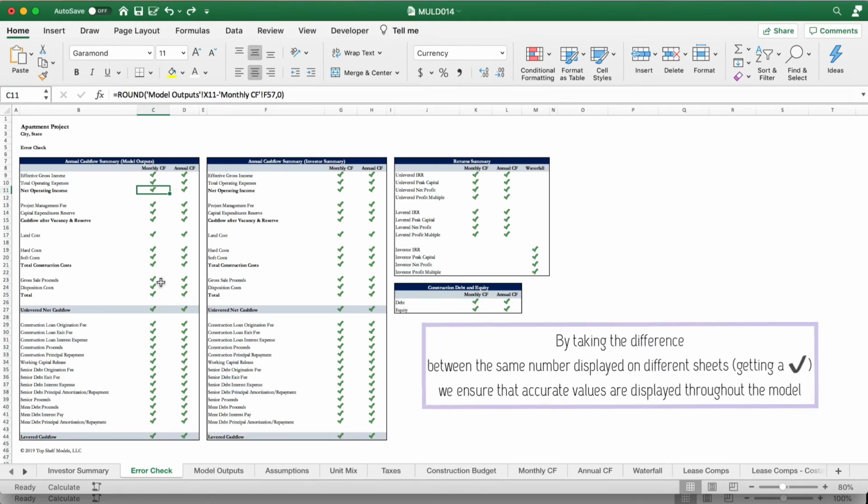So we are just confirming that we are presenting the same accurate data that we produced in the monthly cash flow into our model outputs to ensure accuracy throughout the entire model.